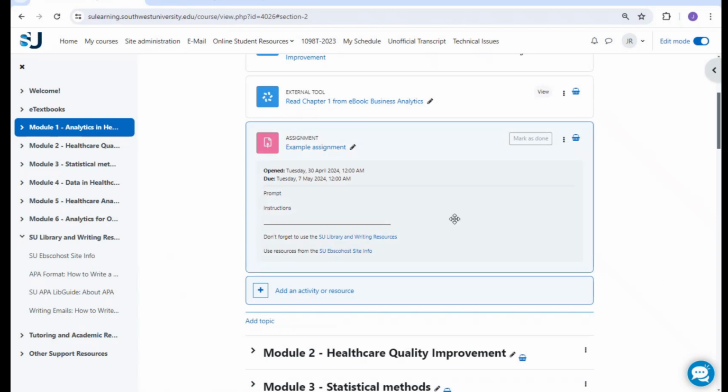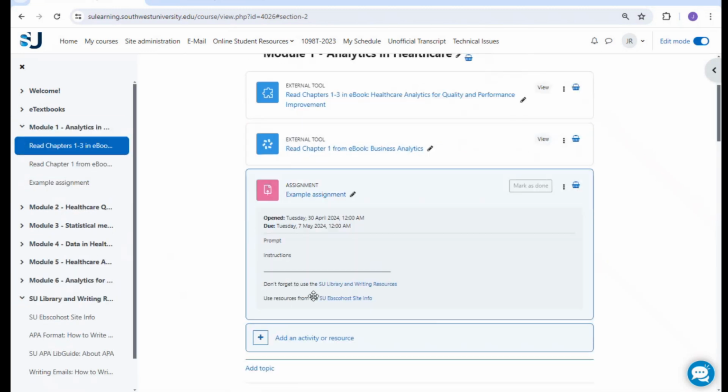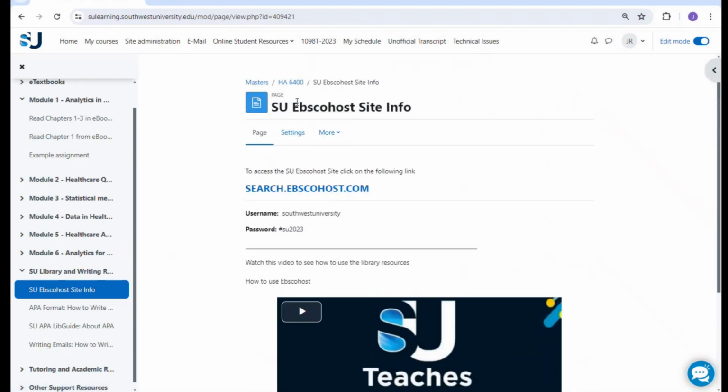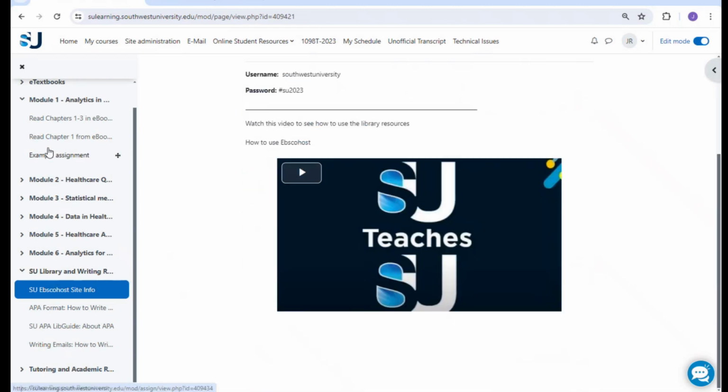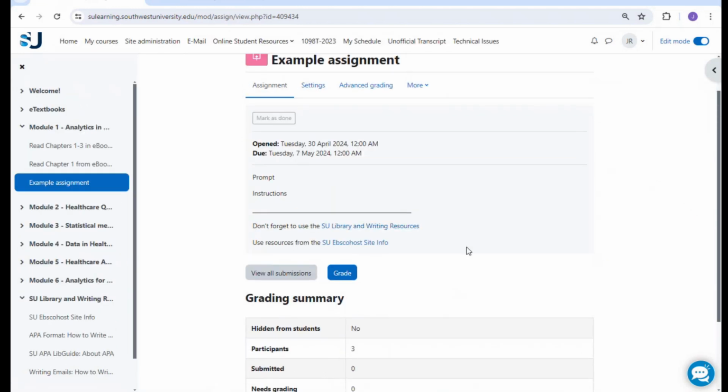So what we've done now is, if you're showing the description, this links straight to the resource. So don't forget to use the SU Librarian writing resource, which will take them straight there. Similarly, use the EBSCO site info resource. They click on that, it opens it directly just by copying and pasting the title. This is just a statement you can create and put at the bottom of every single assignment that has links to whatever might be relevant. This way the student has it there in front of them and they have no reason to say I couldn't find it, I couldn't access it, because it's right there.